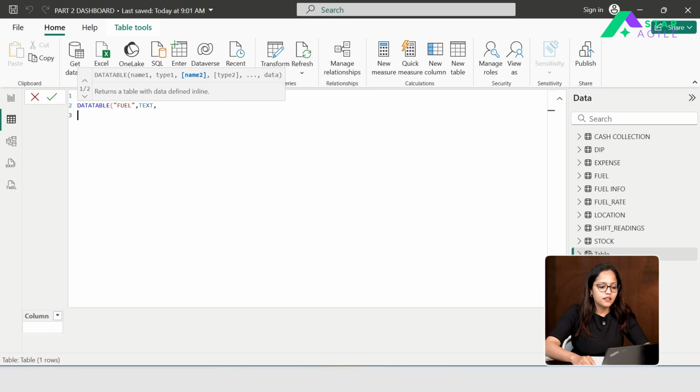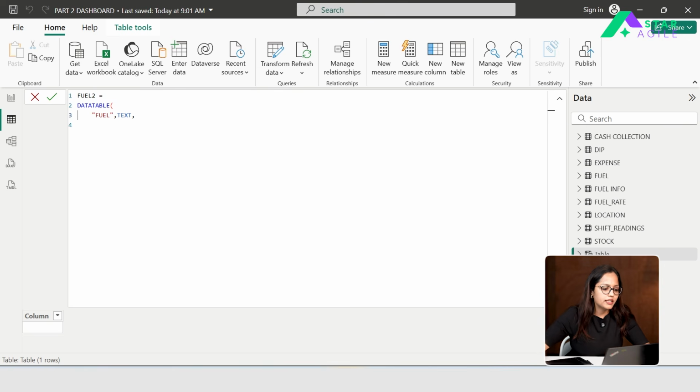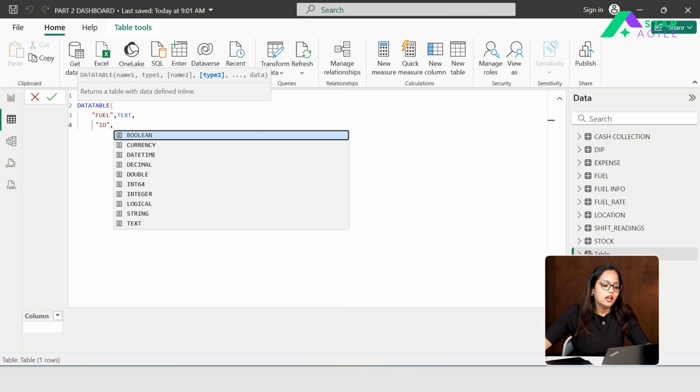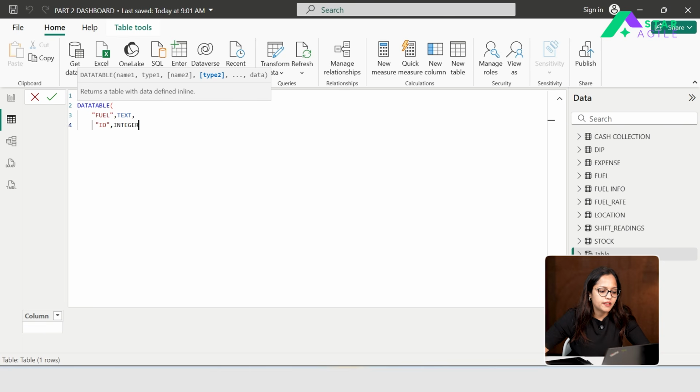Next, comma separated. So let me quickly go to the next line. Let me give a proper indentation to this, right? So let me go to the next line and give it an ID. Okay, and ID will generally be an integer. Got it? So that's about the first argument that I gave to the data table.